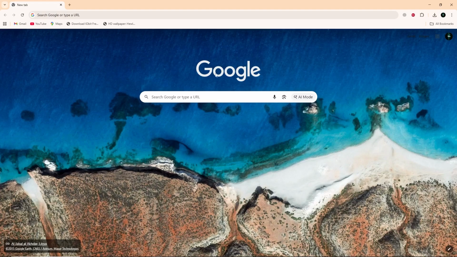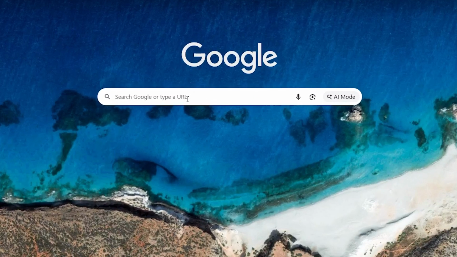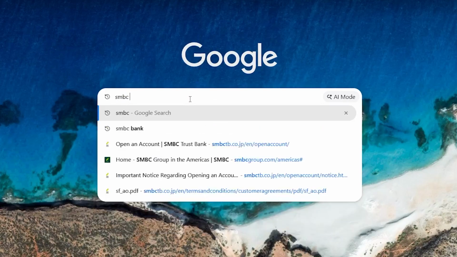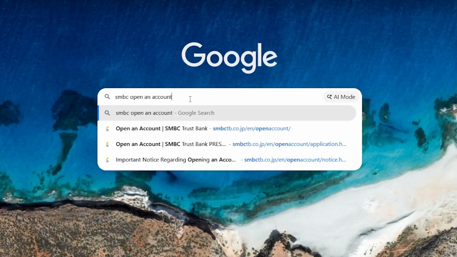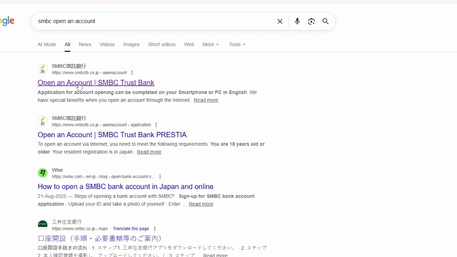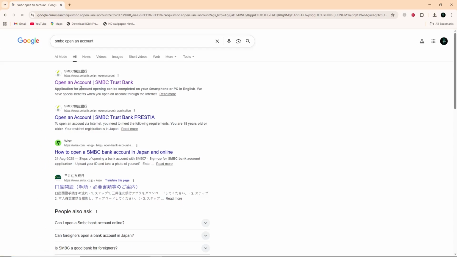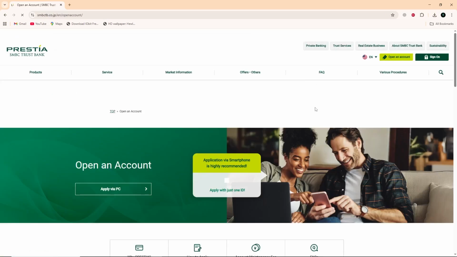First, open your internet browser. In the search bar, type SMBC open an account. Press enter and wait for the results to load. Click on the first official link you see. This will take you to the SMBC account opening website.